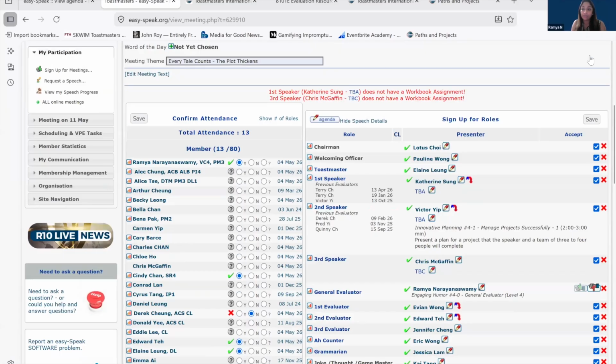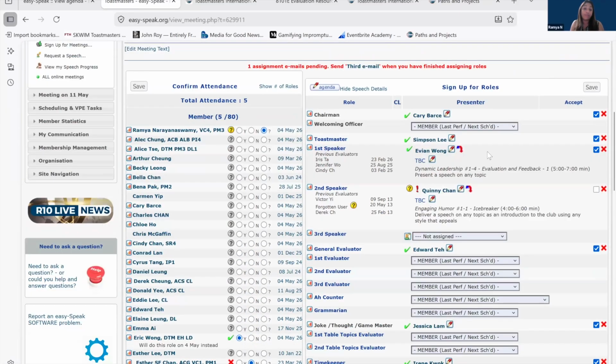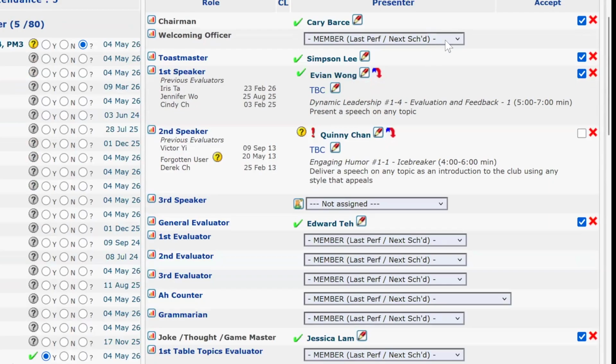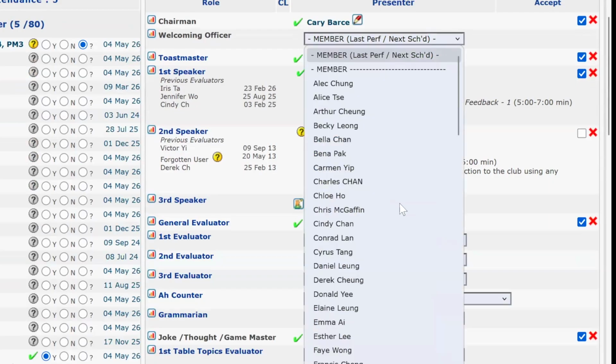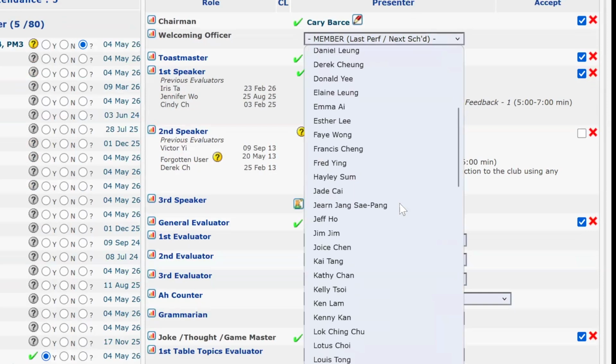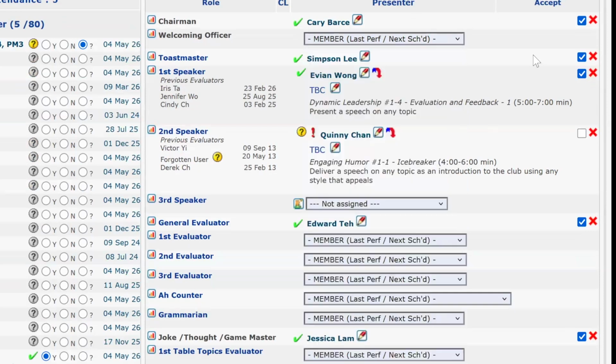So now, for example, for an upcoming meeting, if I feel like no one is signing up for this particular role, as a VPE, I see these drop down lists. And then I can see, oh, maybe this person has not done this role in a really long time. Maybe I can assign them this role.